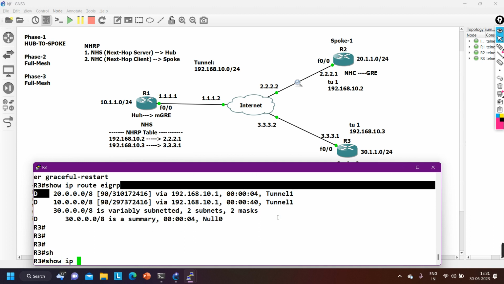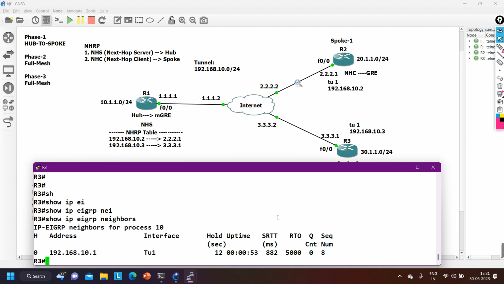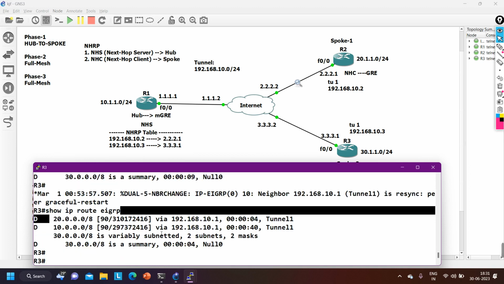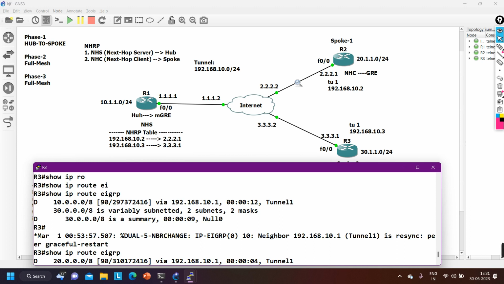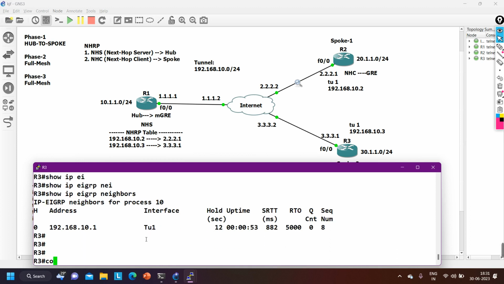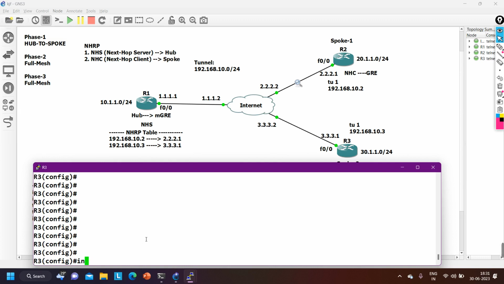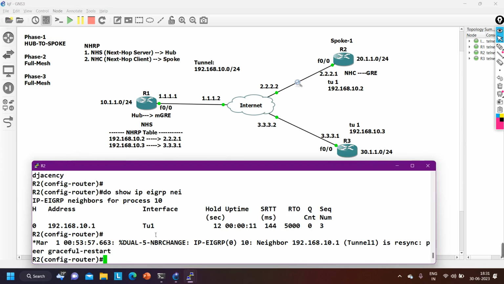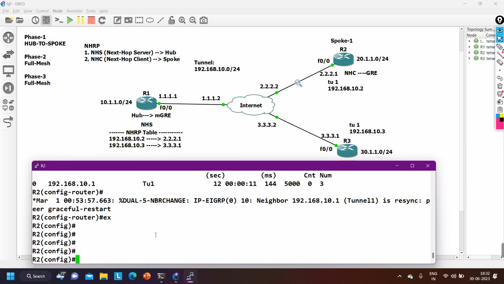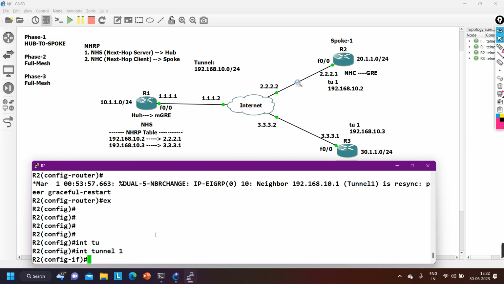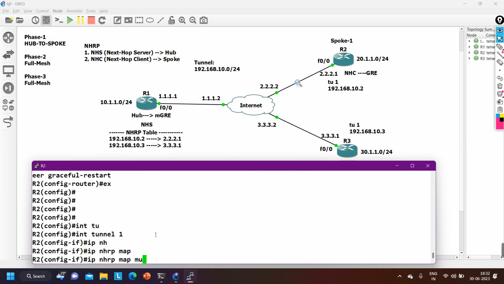And EIGRP neighborship is going down. So show IP EIGRP neighbor. Now you can see the neighbor is up, but it is going down as well. Here you can see the log message, graceful restart. So here also on the branch offices I need to run the multicast mapping command. Interface tunnel 1, IP NHRP map multicast to 1.1.1.1. That's it. Now we don't have any problem. So this is the configuration of EIGRP on a tunnel interface in phase 1.